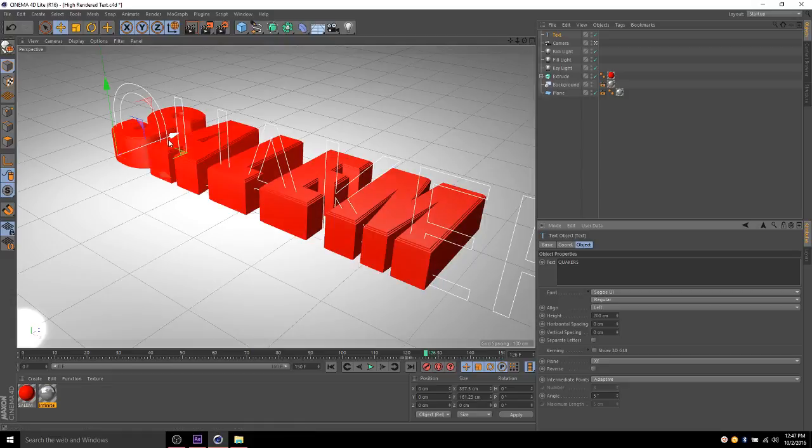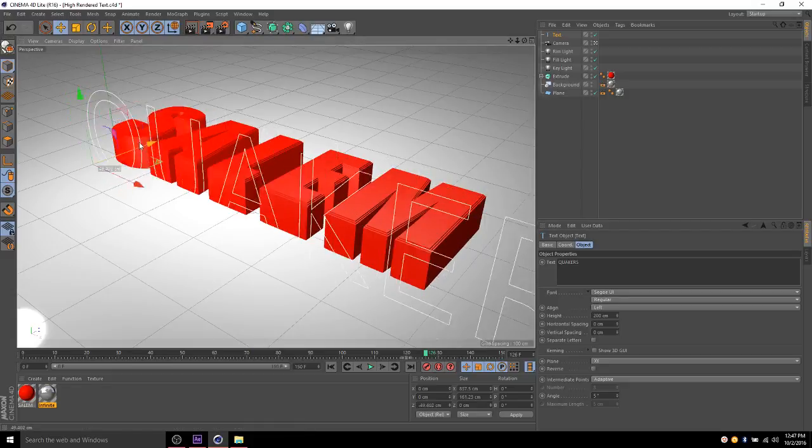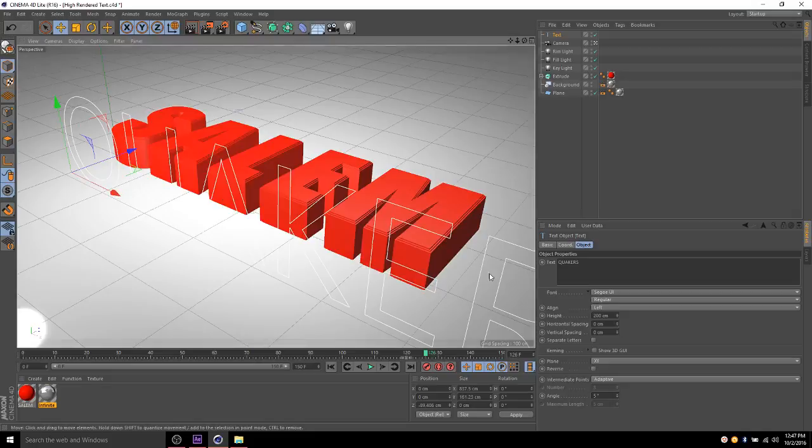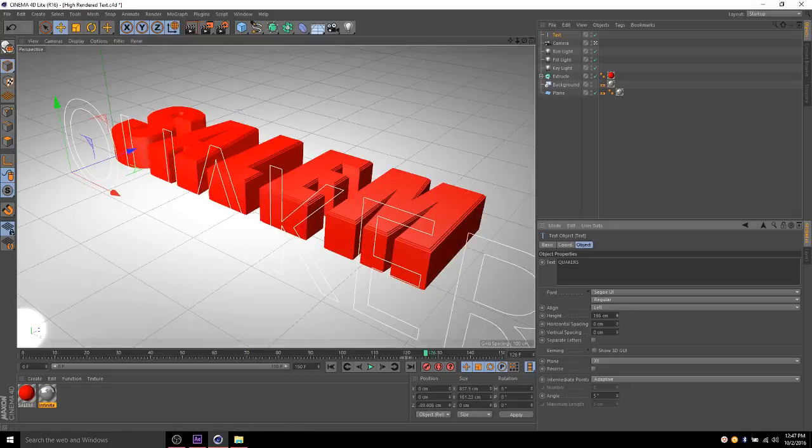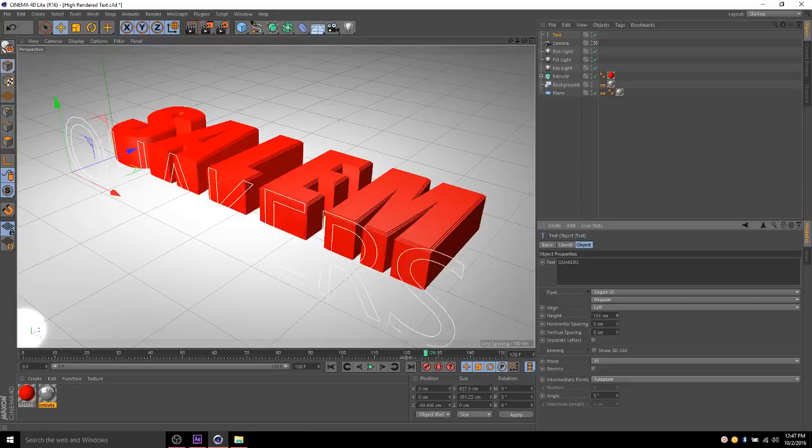And so it's way too big, right? If we move this out in front, it's way too big. To make it smaller, we'll go under height. We're going to bring down from 200 centimeters to right about there. Let's say 140. And let's bring it down a lot more. Let's bring it down to 100.